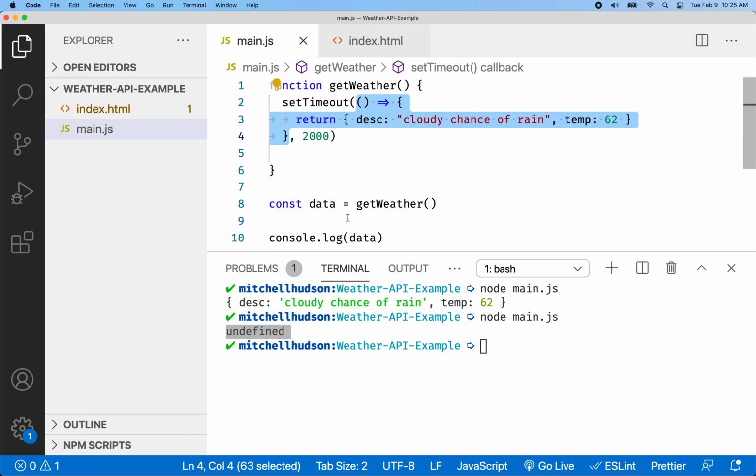So how do we make this work? Well, we can add our own callback. You can see that here I have a callback, a function that I pass into another function. What if we did the same thing?